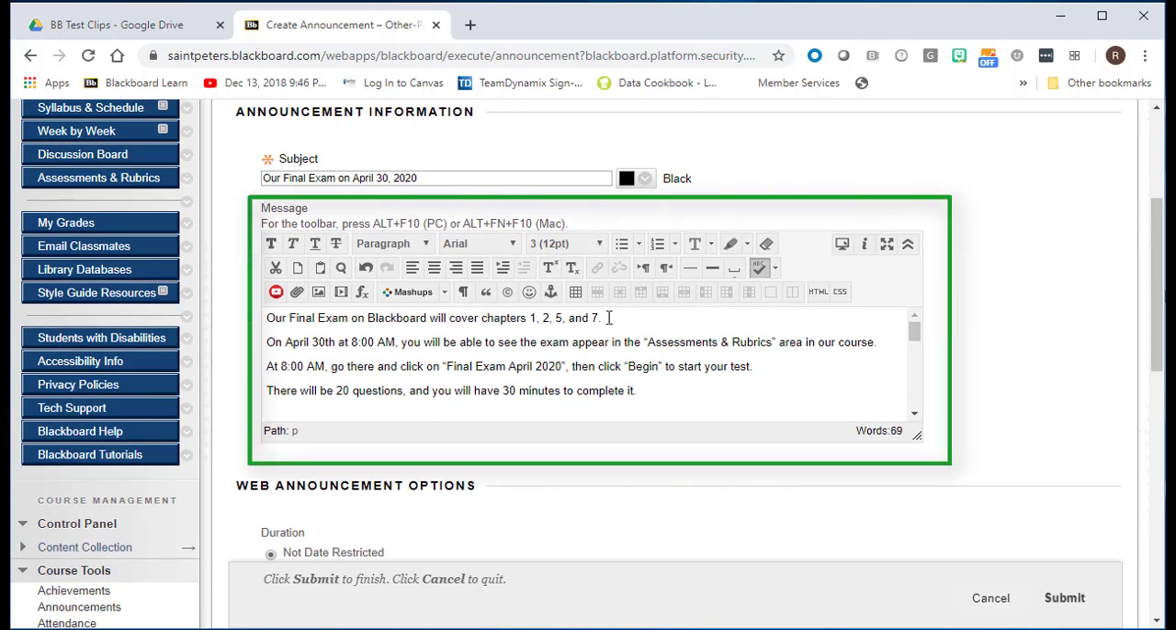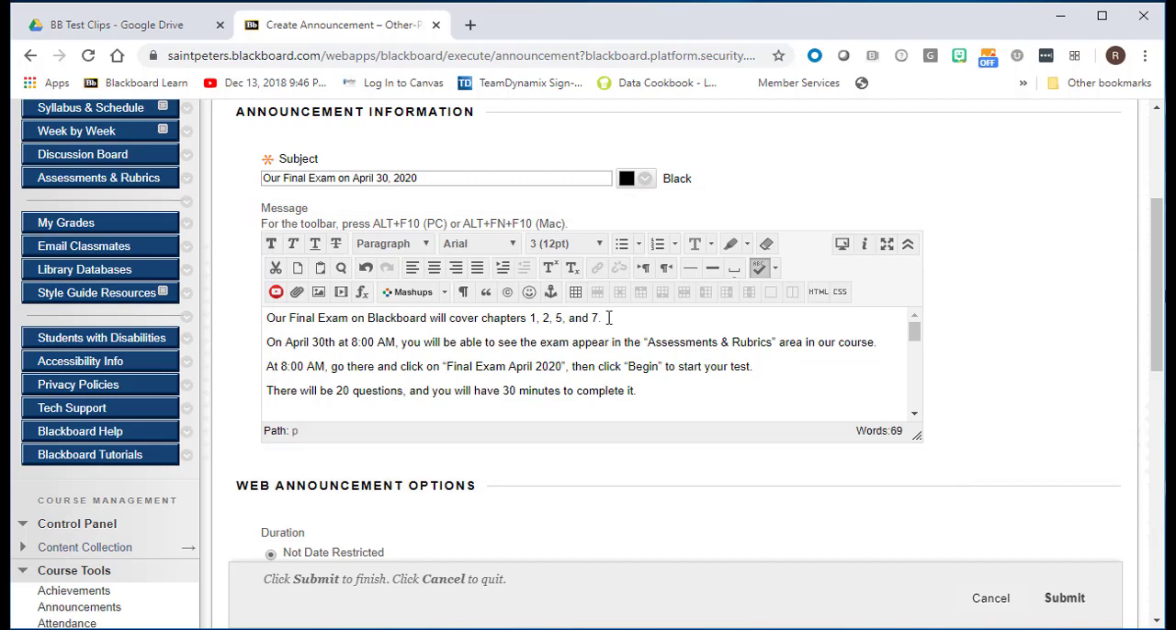In the body, you want to mention what the test will cover. You also want to mention when the test will start and where to go to access the test. In our example, the test will cover chapters 1, 2, 5, and 7. The test will be available on April 30th at 8 a.m. The students will be able to see the exam in the assessments and rubrics area of the course. So at 8 a.m., students should go there and click on the words Final Exam April 2020 and then click Begin to start their test.